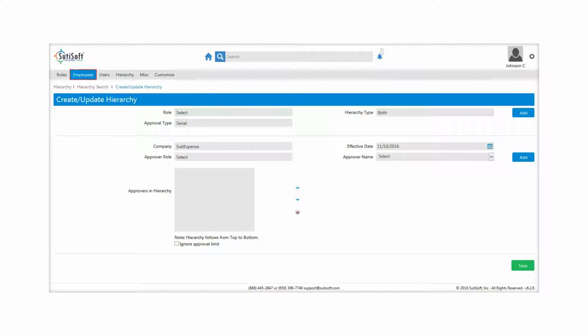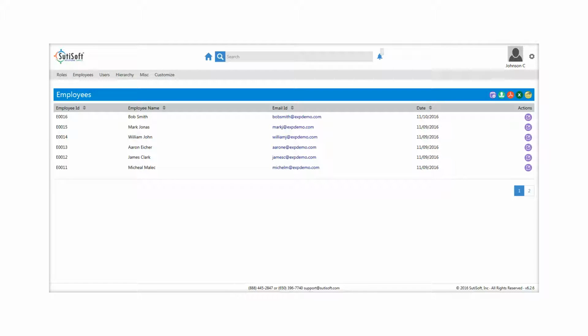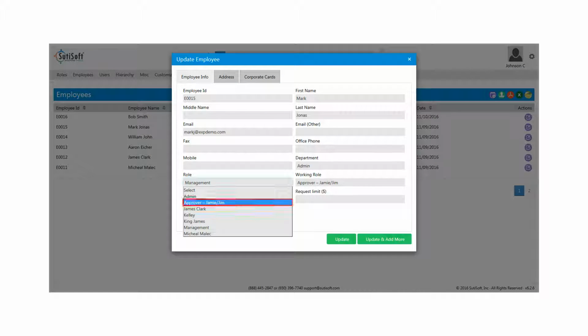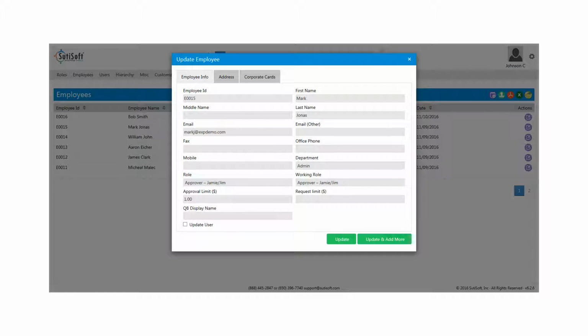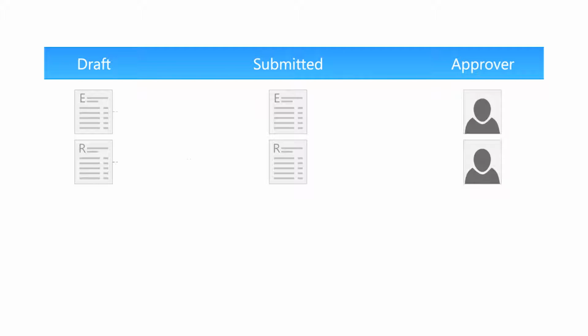Navigate to the Employees tab. Open an employee's details by clicking on the purple icon. In the Role dropdown, simply select the approval workflow you have just created. Click Update. From this point forward, all new expense reports this employee submits will be routed through the new workflow.